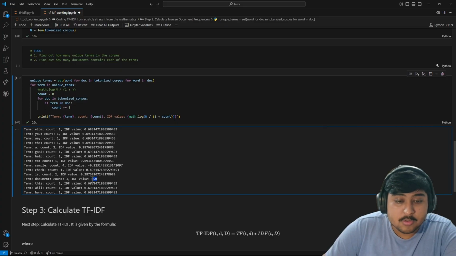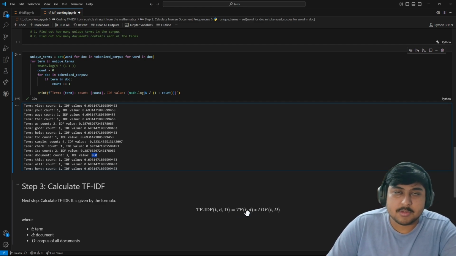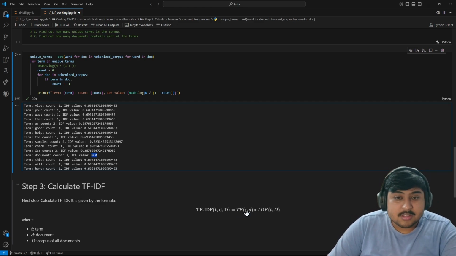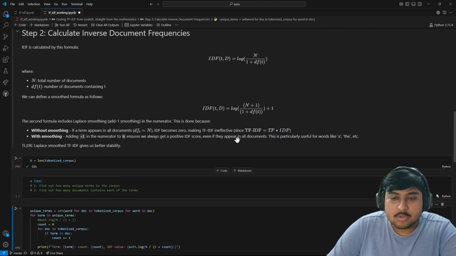There is a 0.0 over here, which is going to be catastrophic when we multiply it with the TF values to get the tf-idf, because the value of 0 won't really tell us much. So we have to do some fixes to this formula. That is what is done with Laplace smoothing. You can read the theory over here, and also read it up in detail online.